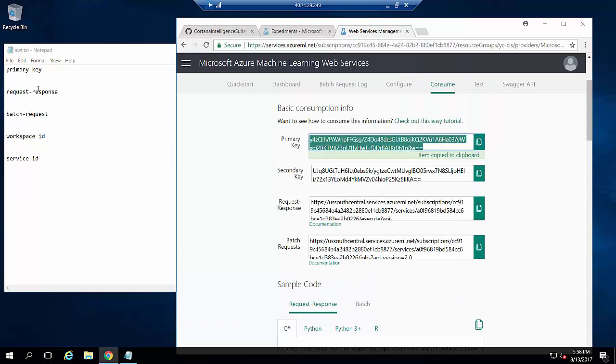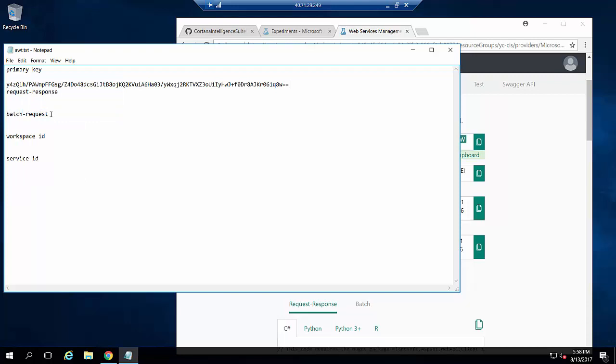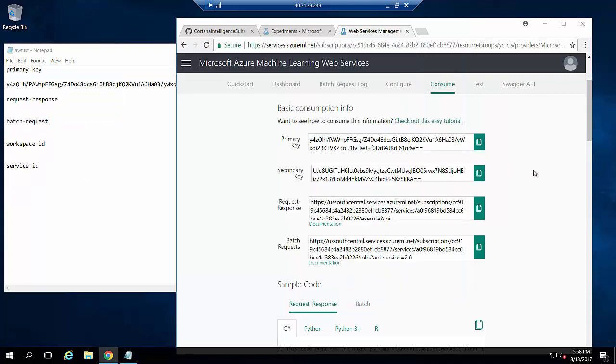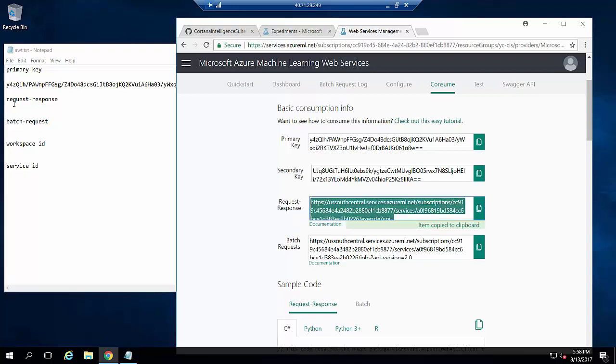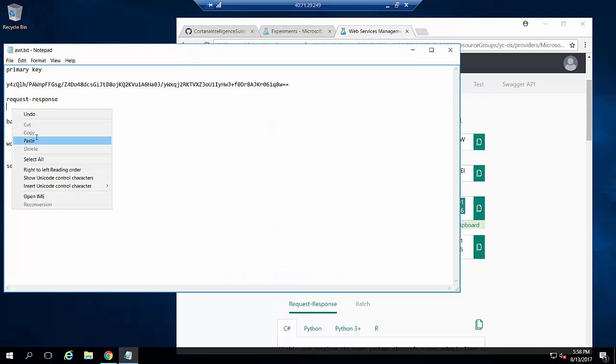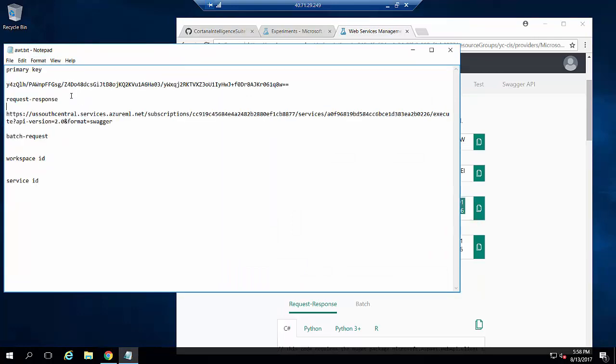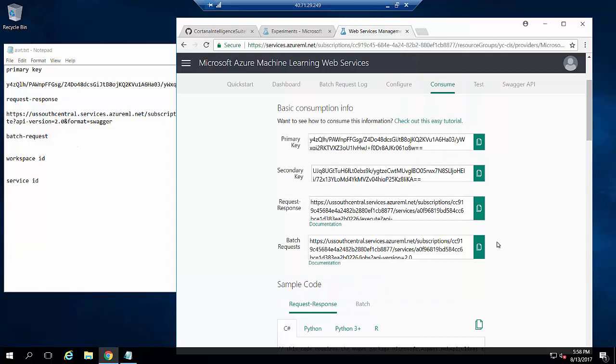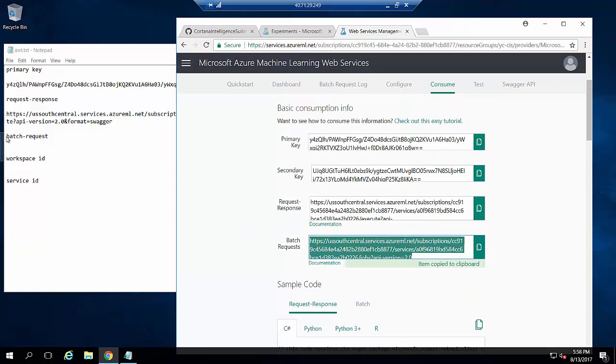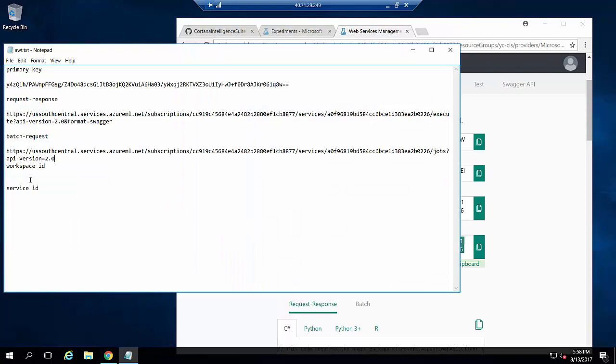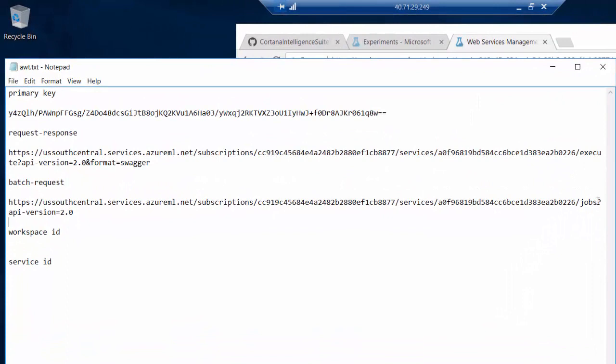So copy the primary key, paste it in. Request response URL, copy. And the batch request, let's copy that. For the batch request, you want to delete everything under the jobs, including the question mark. I want to delete that.